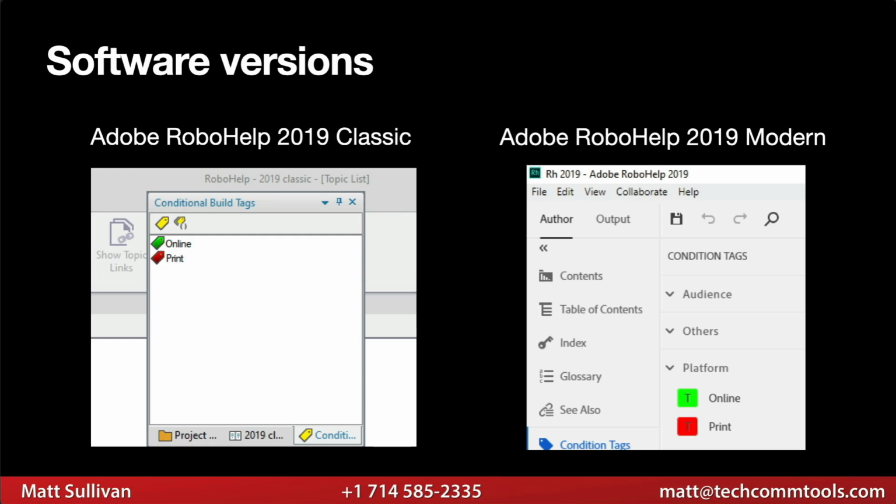Prior to the release of RoboHelp's modern interface in 2019, conditions were managed in something called the Conditional Build Tags panel. Now, I'm glad that they changed the verbiage to simply condition tags, but in fact, this small change is so deeply ingrained with me that I'm certain that I'll incorrectly use the phrase build tag or something similar in this session if I haven't done that already.